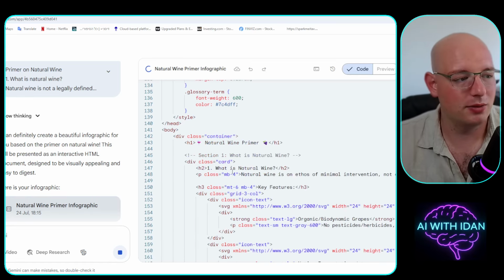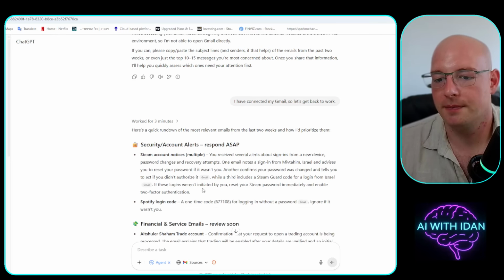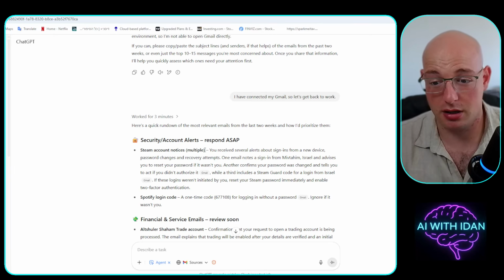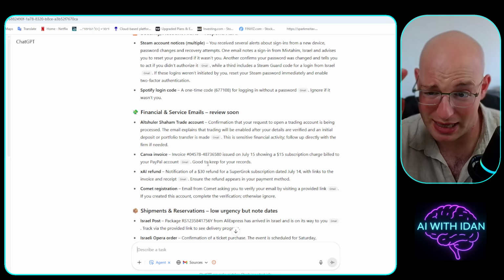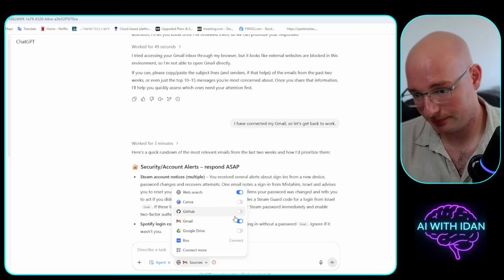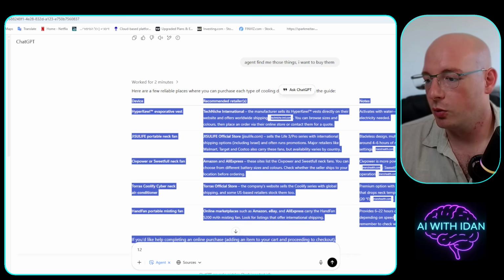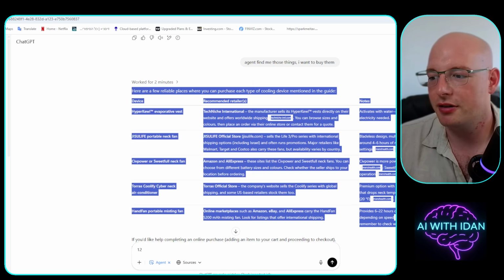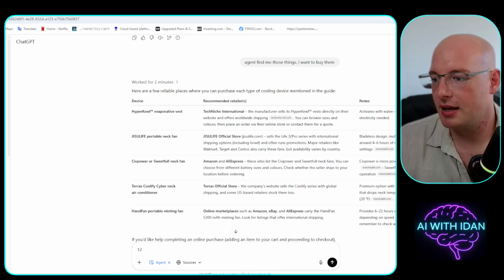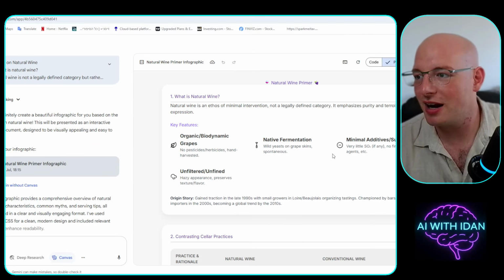Waiting. Meantime, here, if you remember, the emails, by the way, spot on. I don't know if it's spot on in the prioritization, but that connector, scary connector. There we go. Here it found everything, we skipped it a few times. From Amazon, AliExpress, we have links, which is a deep research kind of thing. And we go to Gemini and we have our infographic.